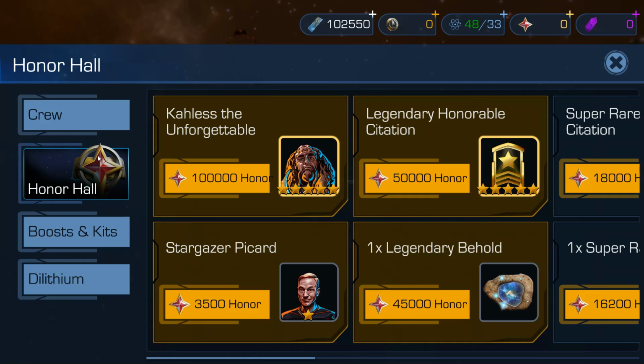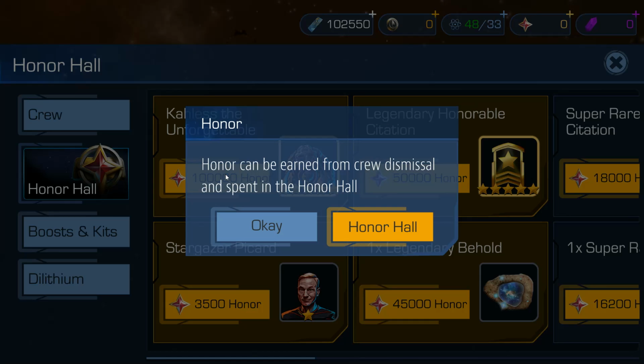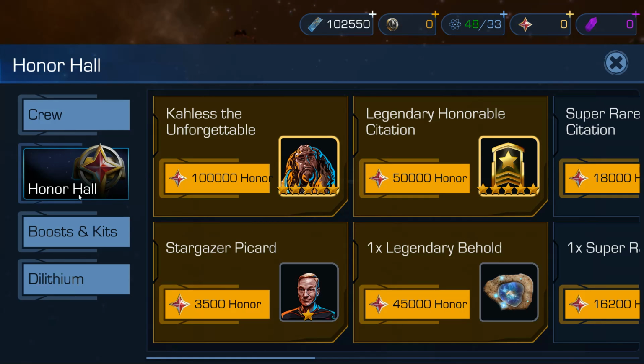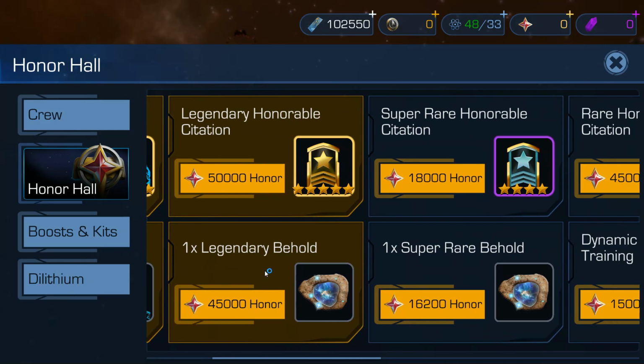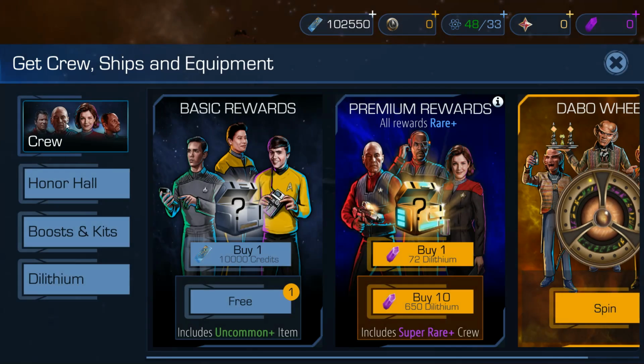Honor Hall. You can spend honor. I'm not sure what honor is, but I'm assuming it's another resource. I think that's what this is. Honor can be earned from crew dismissal and spent in the honor hall. Okay. Stargazer Picard. All right.